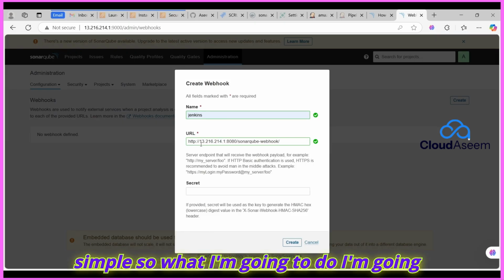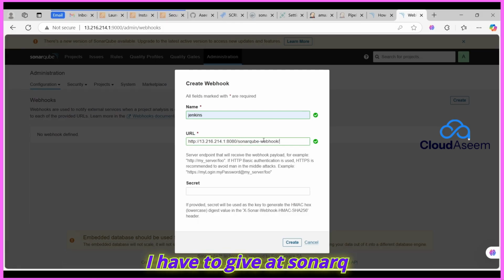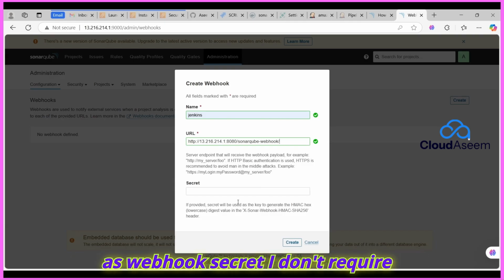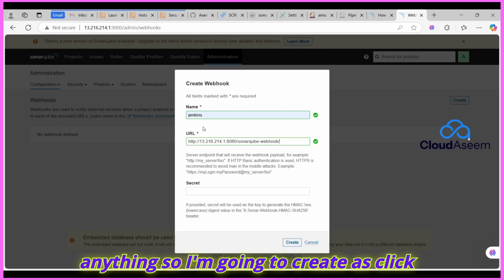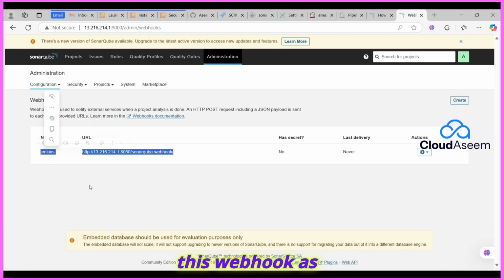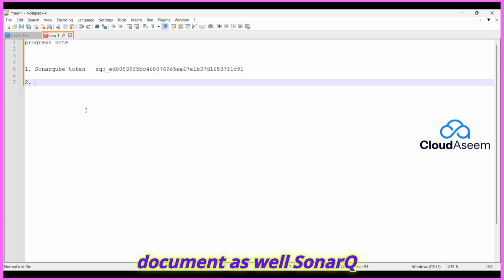Simple. So I'm going to give the URL of my Jenkins server, and afterwards a forward slash, then I have to give it sonarqube, and a dash, and I'm going to keep it as webhook. Secret, I don't require anything. So I'm going to click on create. So what happened? I have created this webhook as well.